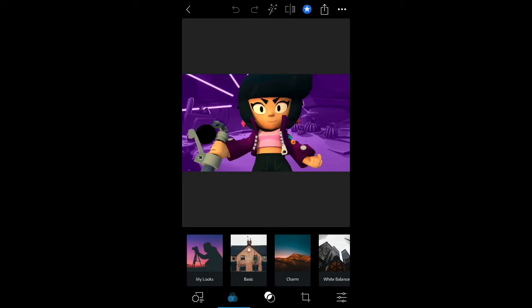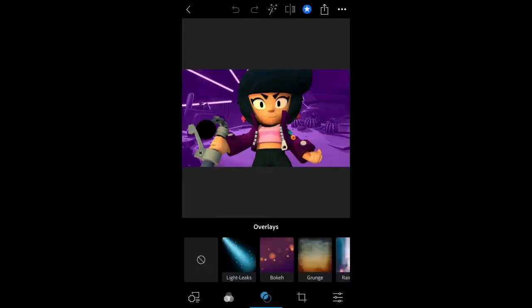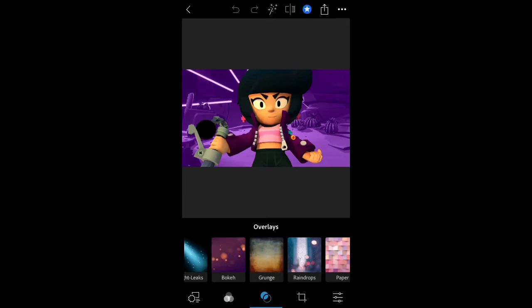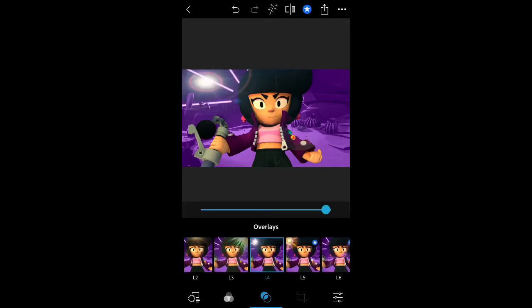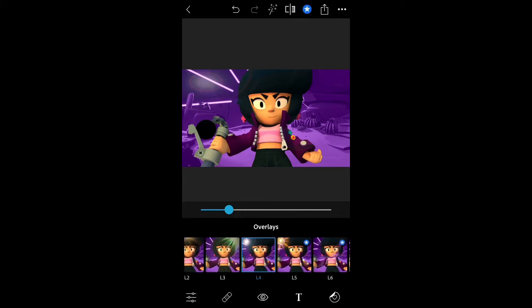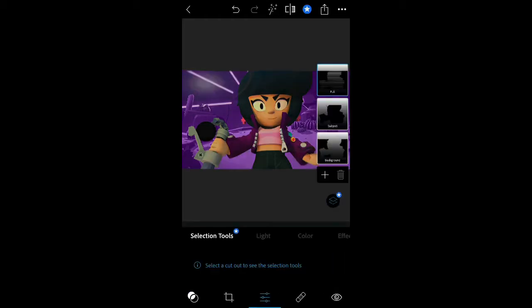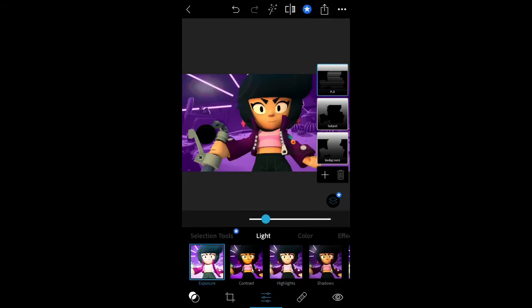Now what you want to do is you have here overlays, play around with it. What I'm going to do is go to Light Leaks, go to L4, and dim that down a bit, because that looks pretty cool. Look at that. You can toy around with all these things. If you see anything with a star above it, then don't use it unless you're gonna buy the app, which I don't suggest, but it's your choice.